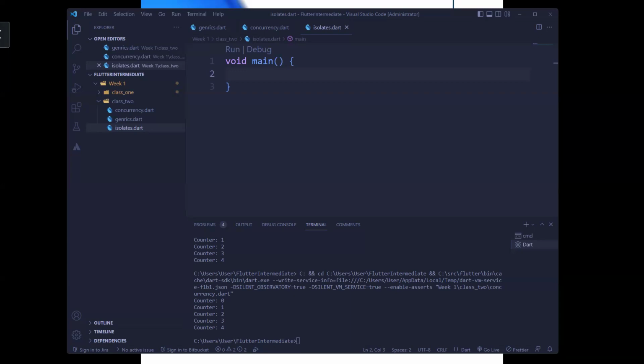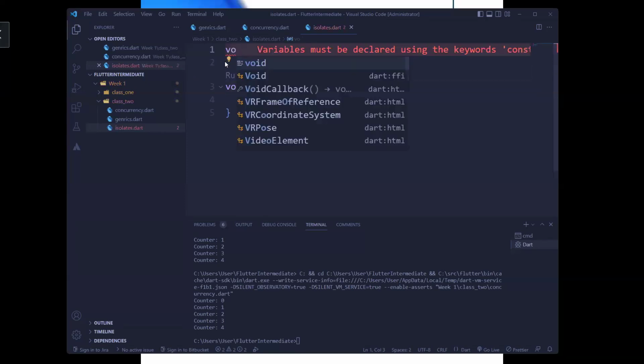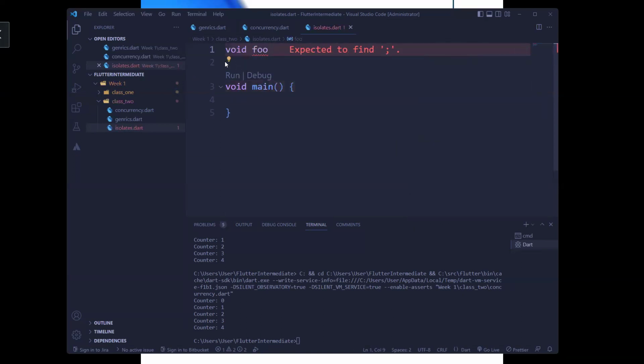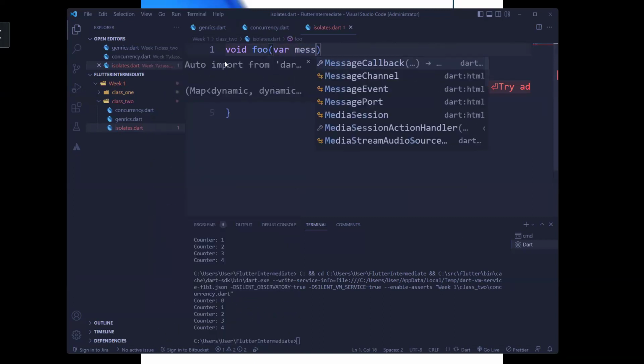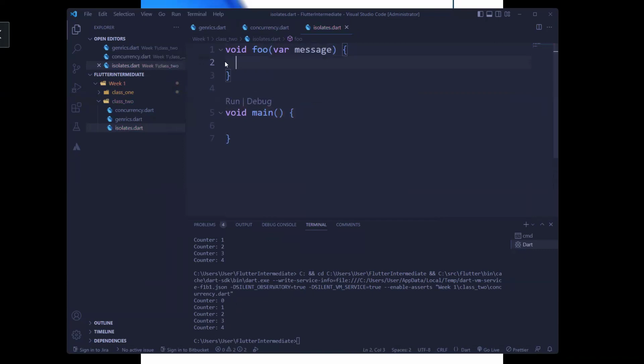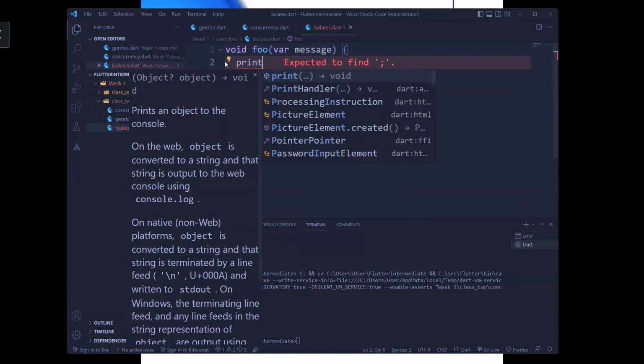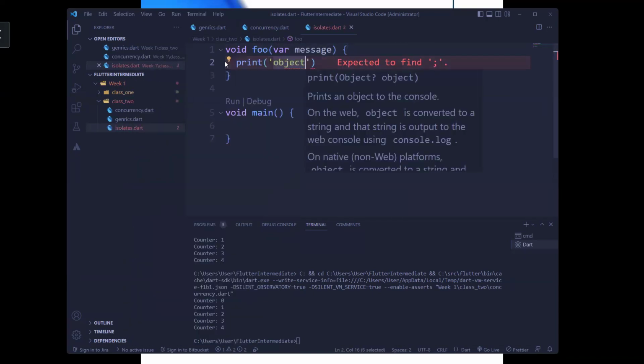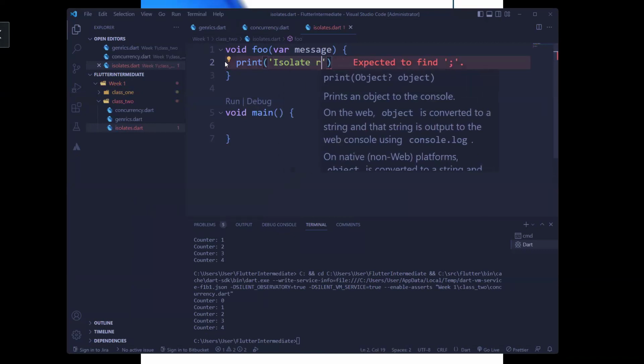Another thing about isolates is that they can communicate with each other. So let's write a bit of code. I'm going to create a simple function just above this. Let me say void foo, with a parameter var message. I just want to print isolate received.